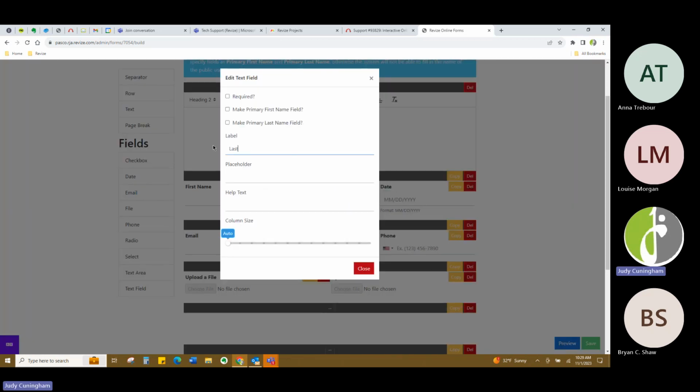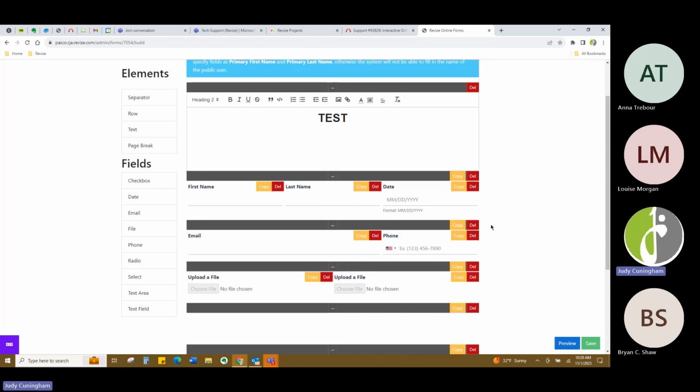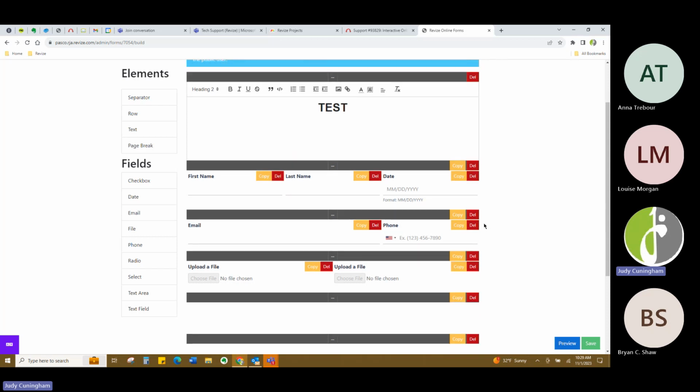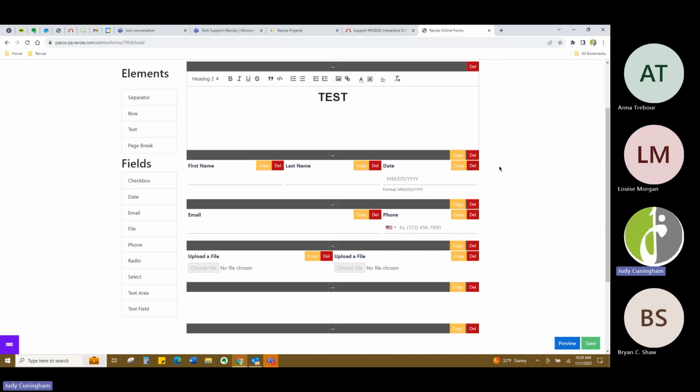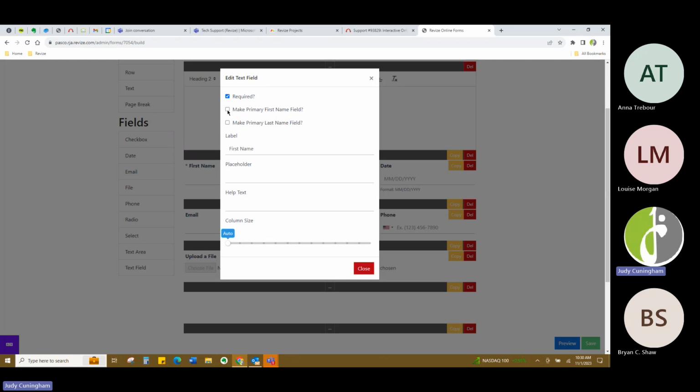So also, this is real important for the whole system to work. And for it to know how to address somebody like Dear John Doe instead of Dear Doe, and what email to send it to, there's 3 fields that need to be made required and primary. And that's first name, last name, and email. So you want first name and last name separate. You don't want it to say full name. You want first name, and then you make it required. And you tell the system, this is the primary first name I want you to use.